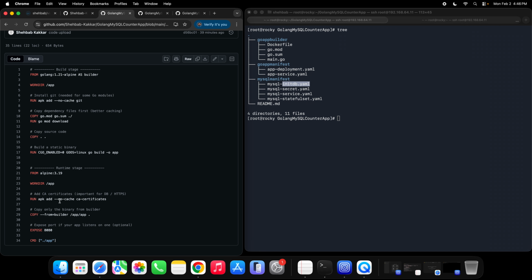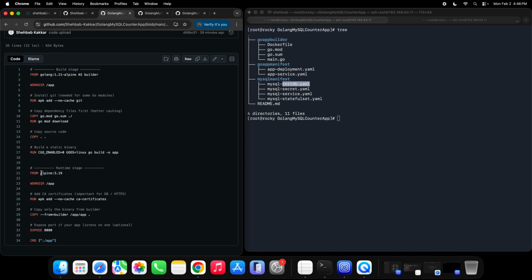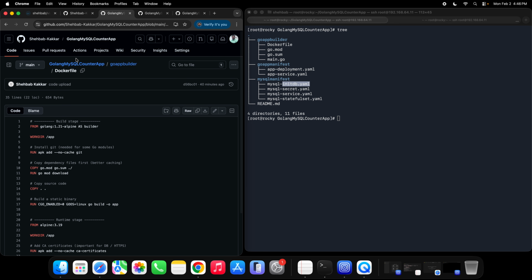And in the next stage, this is my multi-stage Dockerfile, and the output from the previous stage is referred to in the second stage, which is a small Alpine image, and I'm just copying the binary app, and then this container is exposed on port number 80, and that's it.